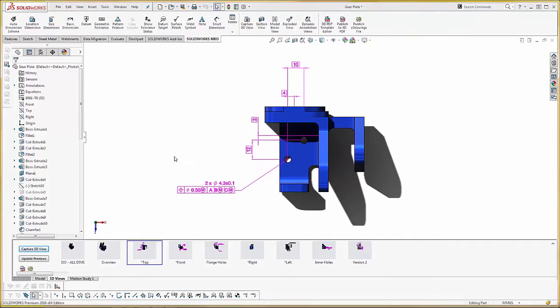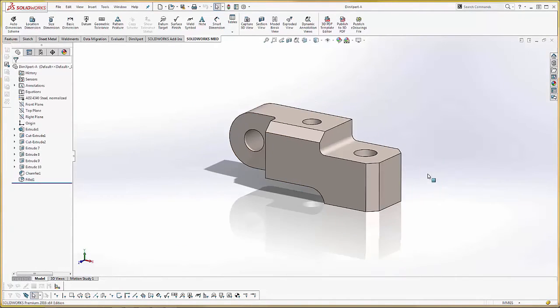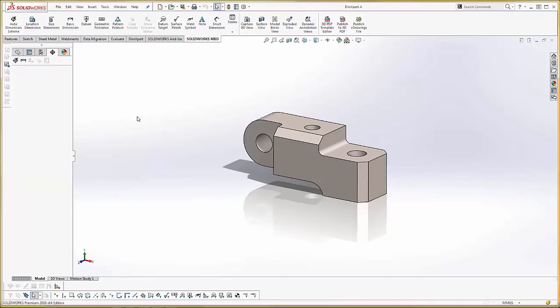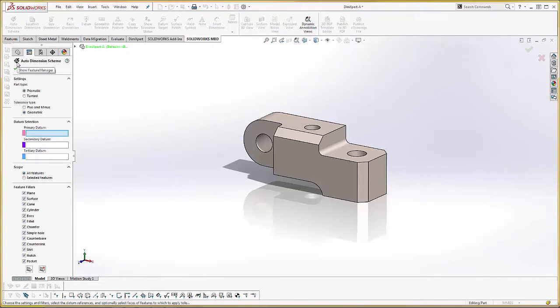So let's build one of these from scratch. This is that component I showed you just a moment ago, and I want to start off with the process of using DimExpert in order to be able to capture our design intent or our PMI. And so I'm going to use one of our automatic dimensioning schemes today. And all I need to do is set up whether this is a prismatic or turned part, the plus or minus or geometric tolerances, and then I need to specify some datums.